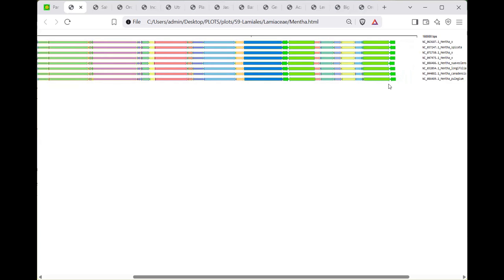About say 80% of the genera of Lamiales will follow this pattern. Let me show you another one. Here I have Salvia.